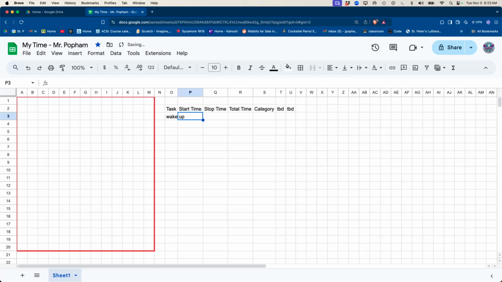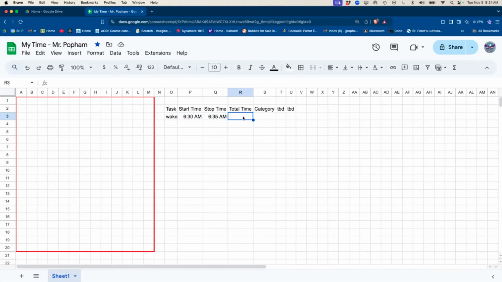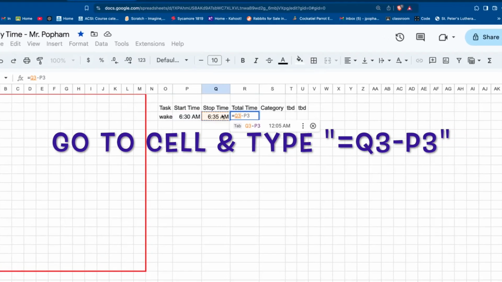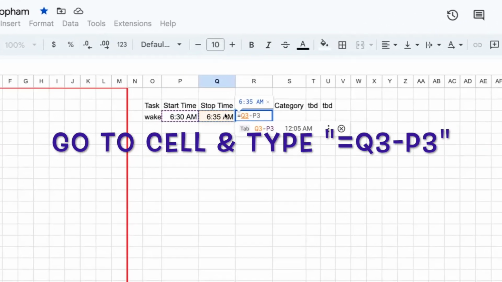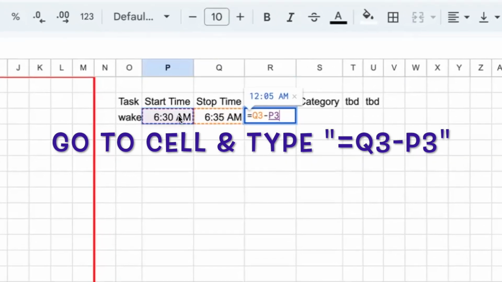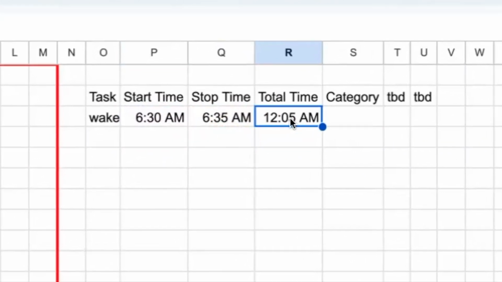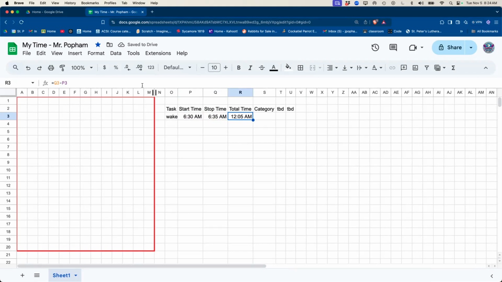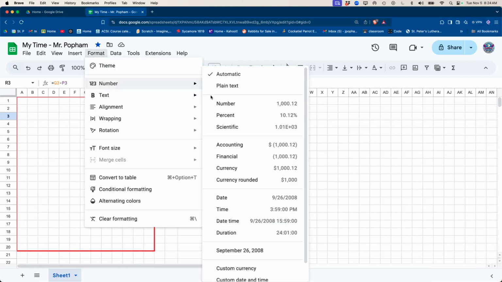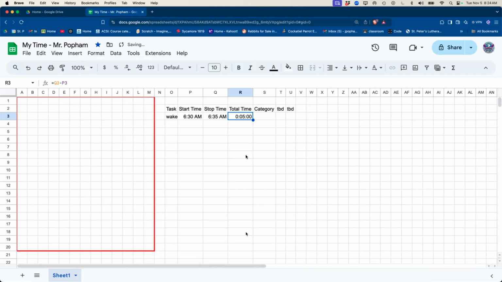And what time do you normally wake up? I normally wake up at 6:30 a.m. All right, and then it takes me like, say, 5 minutes to wake up. So by 6:35 a.m. I'm awake. Then the next thing we'll do is go into total time and create a calculation, and it's going to equal the finish time minus the start time. And right now it shows 12:05, but to correct this in the formatting, you go to Format, Number, Duration, and that will change it to a durational category.